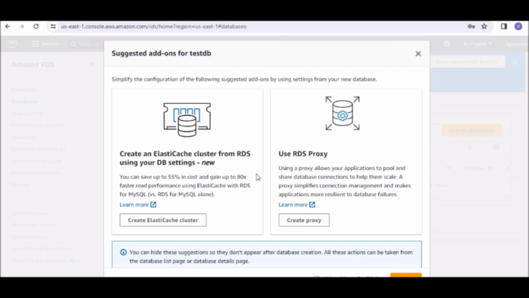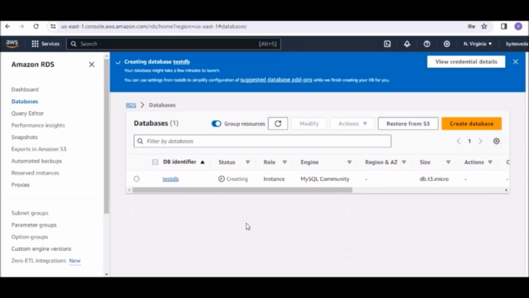It's asking me for some add-on options. I'm going to close it. We don't need any add-ons. And here it is. The status is creating the database. It's showing me the message, and it should be created here in a bit.